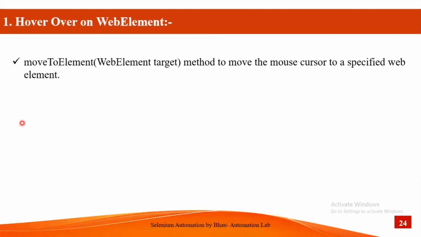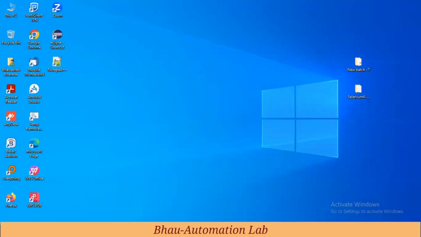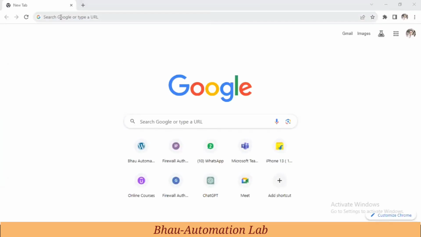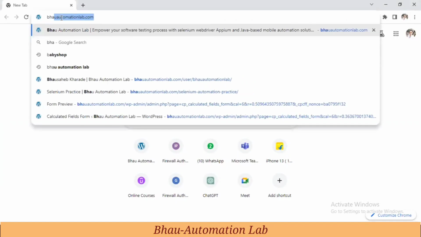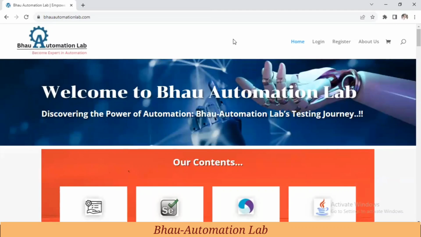Let's understand the first concept, hovering over a web element. Whenever we use the moveToElement method, it moves the mouse cursor onto that specific element. Let's understand this concept practically. So I'll open the website. First of all, let's open our official website, called Bhau-Automation Lab dot com. This is the official website, guys. So we can use that.